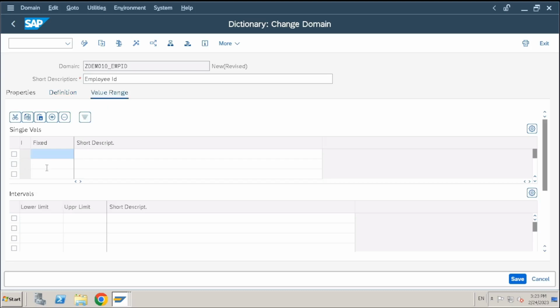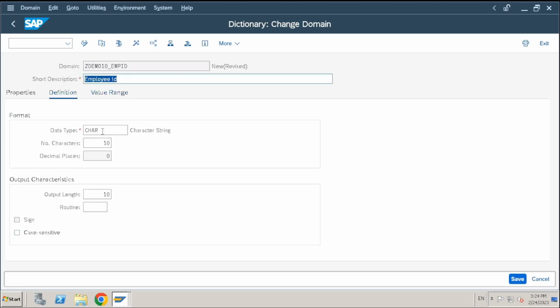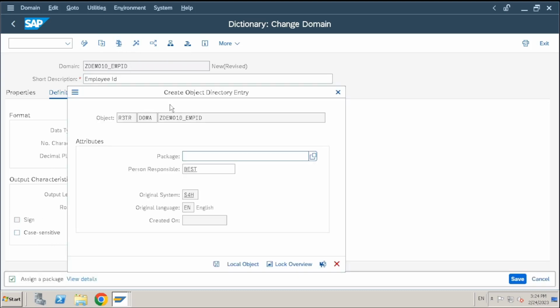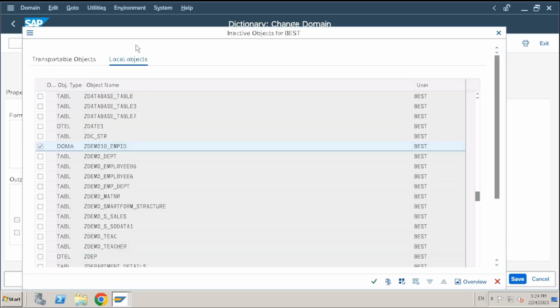Here we have value ranges, fixed values, intervals, and value tables. Fixed values can be used if you want to fix any values for this domain; you can enter them here. We'll see that later. First, concentrate on creating the basic domain. I provided the data type and length. I don't want it to be a case sensitive field, that's why I'm not selecting the case sensitive option. Now save. For now, I'm selecting local object. Check. No inconsistencies found. Activate it.